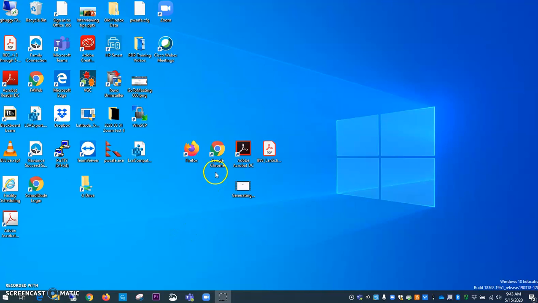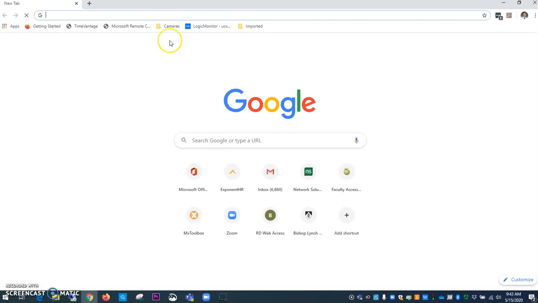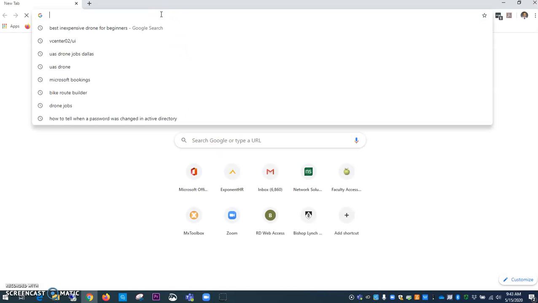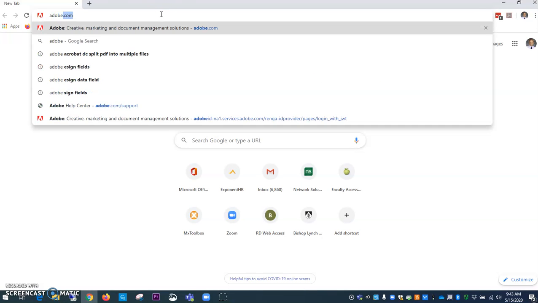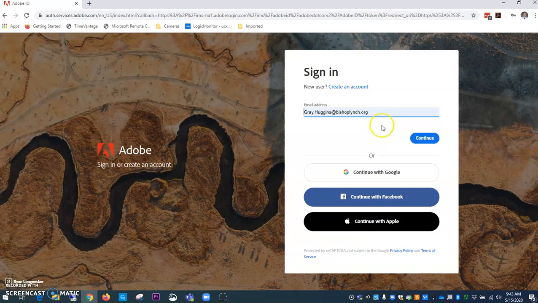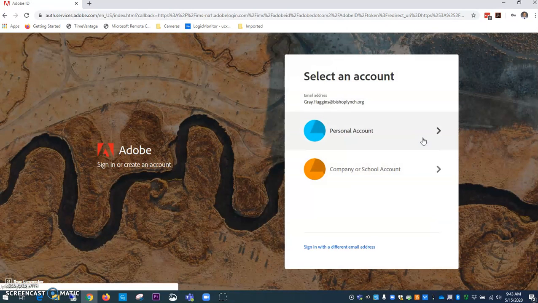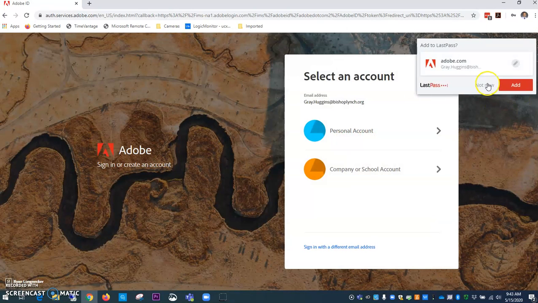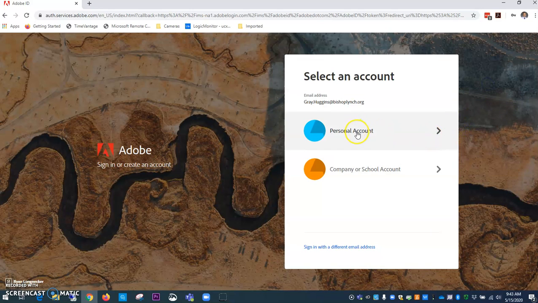Then to install, you simply go to your favorite browser. In this case, I'm just going to Chrome. It could be Firefox. And now we're going to go to the Adobe website and log in. We'll sign in to Adobe using your Bishop Lynch email address. And in this case, I'm going to sign in with a personal account because I'm the administrator. You should be using the school account.